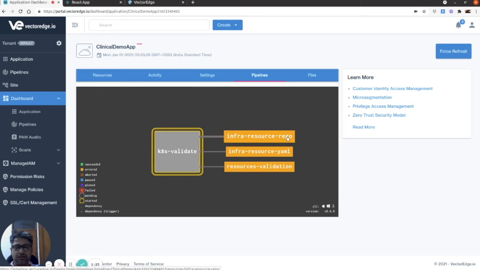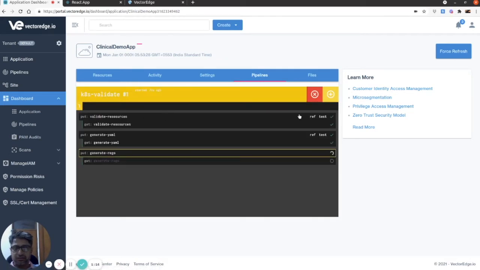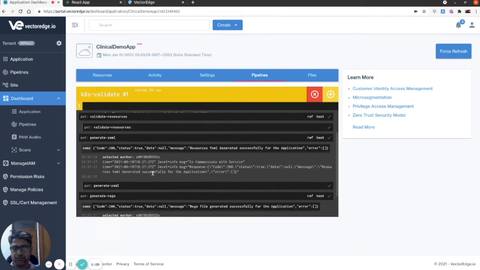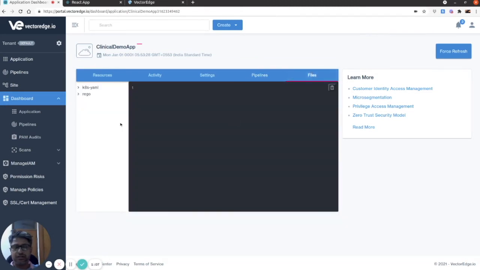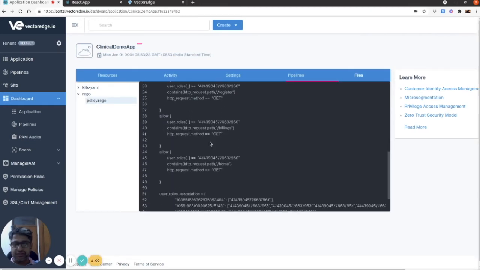We first build the Rego file, then build the YML file, and then do the resource validation. We can check the state. So this is done. It's already green. You can see the 200 status code. This is also done. So now it has created the file. So these are the Rego file with the policies that we have created.